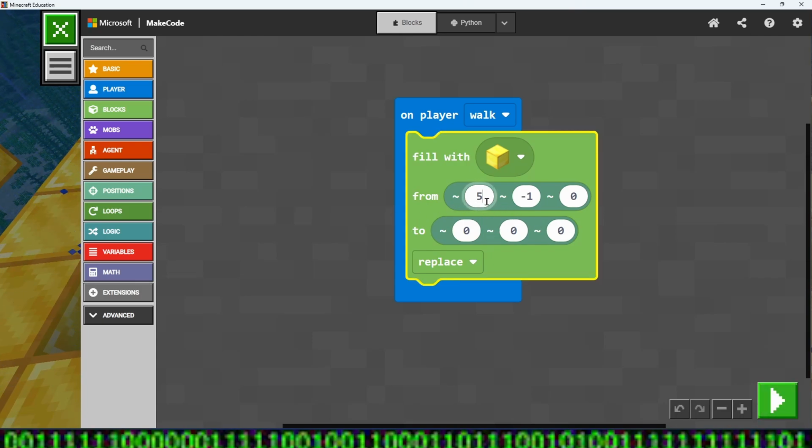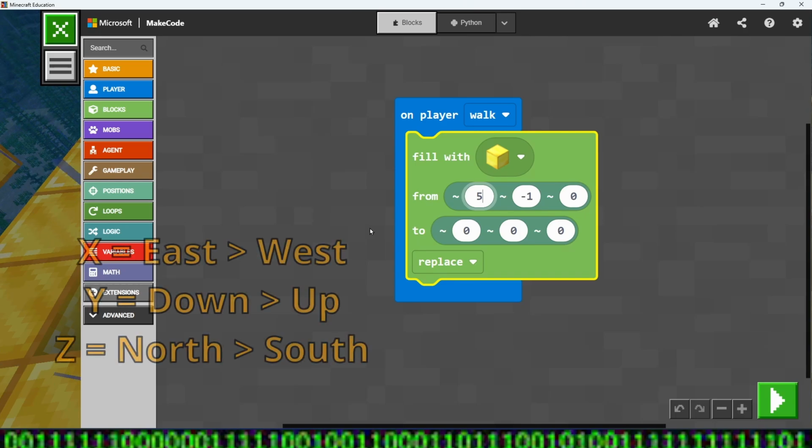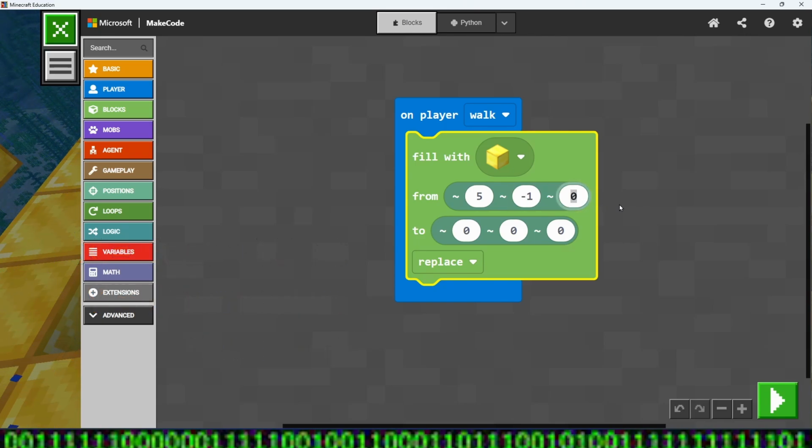Like I said, this is the x coordinate and this is the z coordinate. The east-west coordinate is the x coordinate. The up-down coordinate is the y coordinate. And this is the z coordinate, which is from north to south. Or vice versa. And we can now make it so we are going to create the bridge according to our desire. And as you can see, you can use plus or minus no matter what you want.